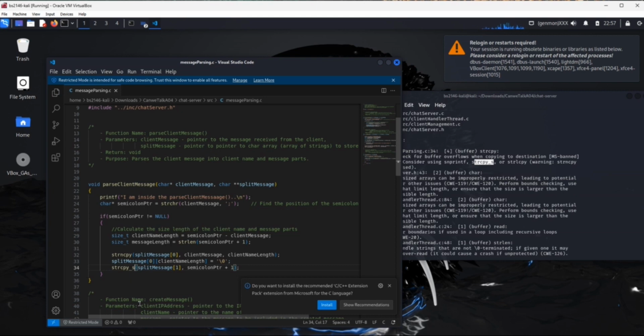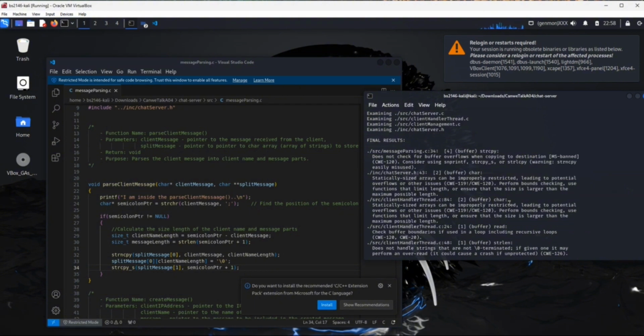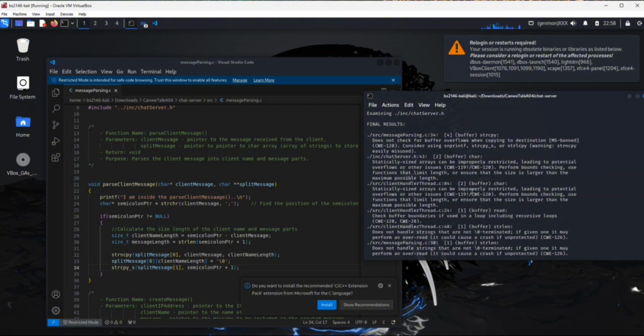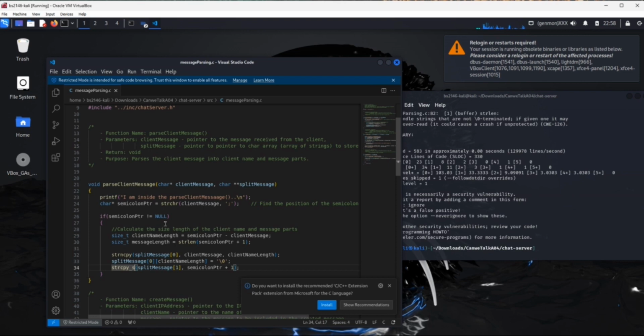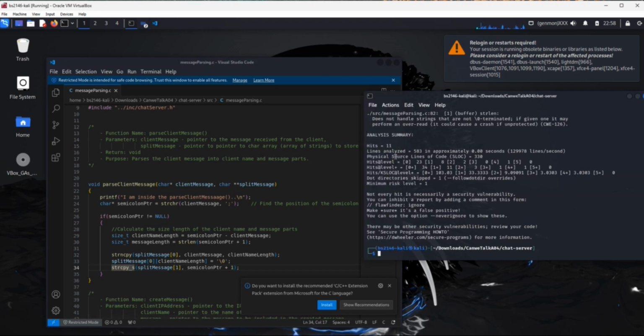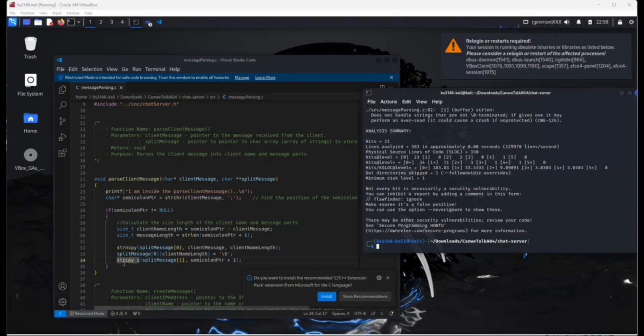So what it will do is it will make my code much more secure, so let's check if this hit is resolved or not by scanning my code again. At first it was 11 hits, right? So when I change the strcpy to strcpy_s and save the file, it should show the hits equal to 10. That means next time when I scan the file, it should show me 10 hits, right?